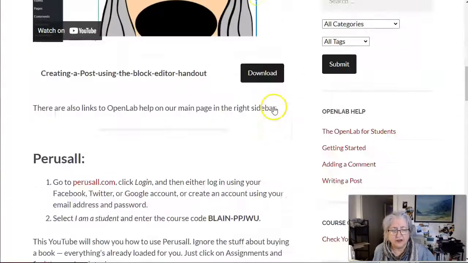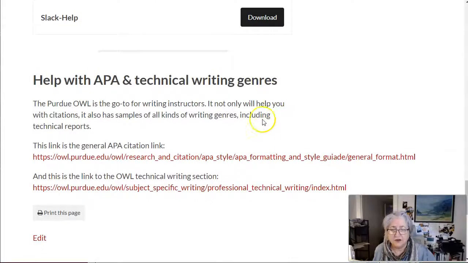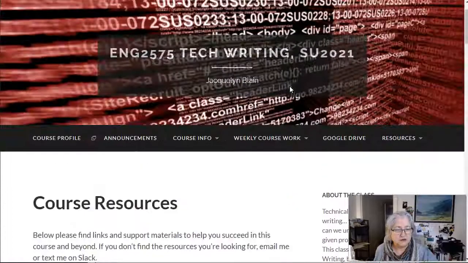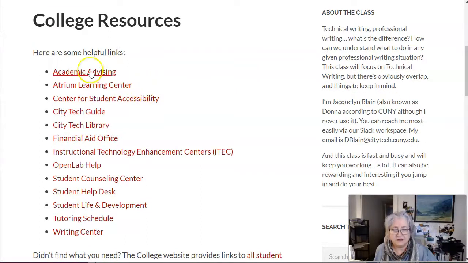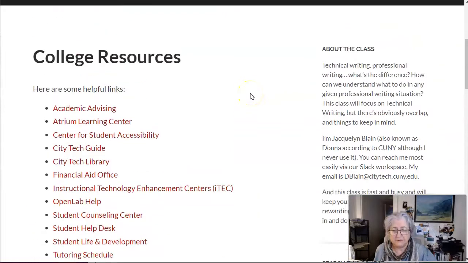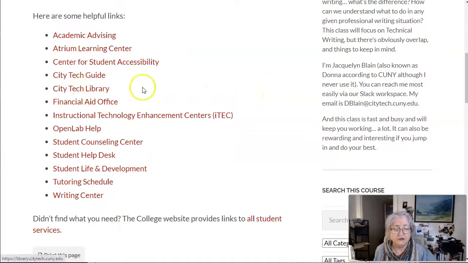There's other stuff in here right now. I think there's some links to APA. There'll be handouts, which will be both on the announcements page and also here, so you can find handouts sort of all over the place. The other thing on resources is college resources. These are things like advising, the Learning Center for math, which you probably know about already, student help desk, OpenLab help, all these things. There should be things on the library, which you'll be using for this class.